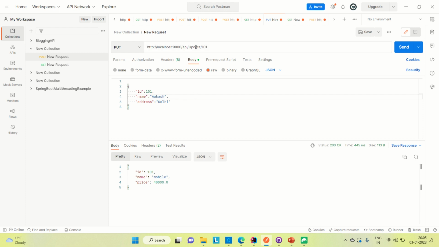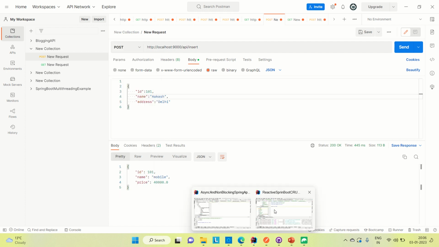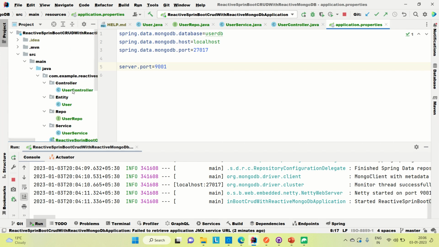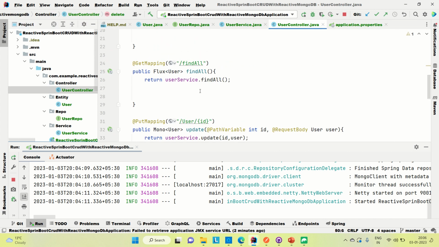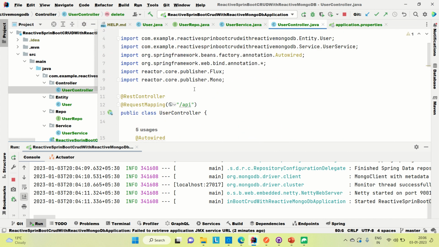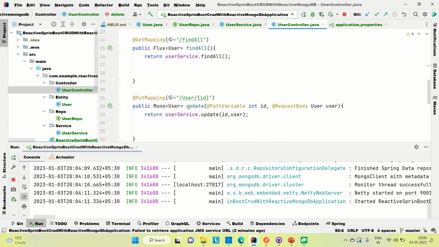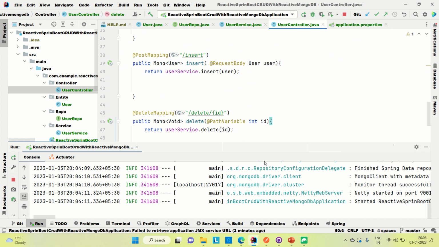And let me come here. Let me do insert and then remove the rest. So this is the mapping, and let me change it to post. Let me come to the user controller and show you how we have mapped this. For the post mapping, first of all, for the whole class, the mapping is API, and then for the post mapping, it is insert.